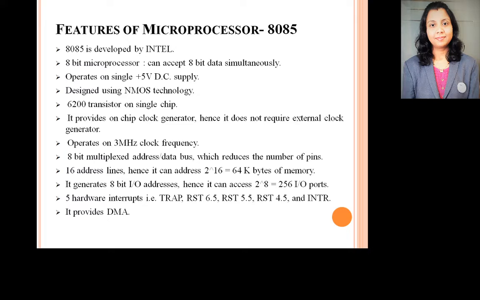It provides an on-chip clock generator, hence it does not require an external clock generator. Operates on 3 MHz clock frequency. 8-bit multiplexed address or data bus which reduces the number of pins. 16 address lines, hence it can address 2 raised to 16, that is 64 kilobytes of memory. It generates 8-bit IO addresses, hence it can access 2 raised to 8, that is 256 IO ports. 5 hardware interrupts are there, that is TRAP, RST 6.5, 5.5, 4.5 and INTR. It provides DMA, that is direct memory access.